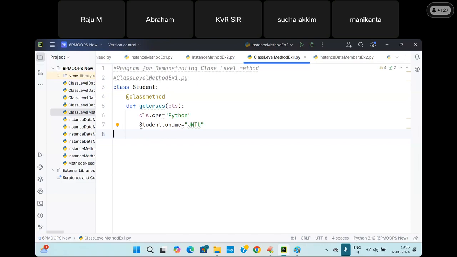So student.uname is equal to JNTU. cls.crs is equal to Python. What does cls represent? It is a variable used as the first positional parameter in the class method. Second point, it contains the name of the class, not a reference. My method contains cls as well as self. Self contains the current object. cls will contain the class name. cls contains Student. You can call student.uname, you can call cls.crs. Both of them are class level data members only.